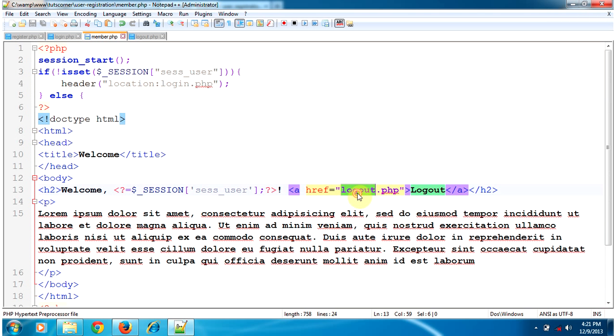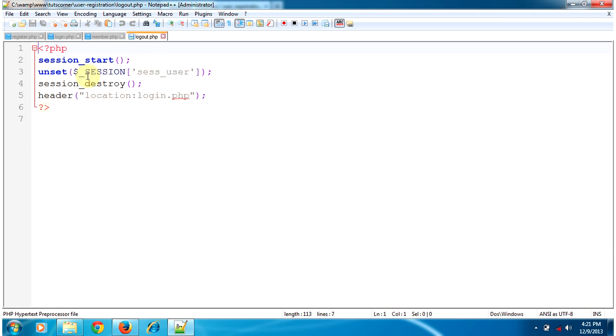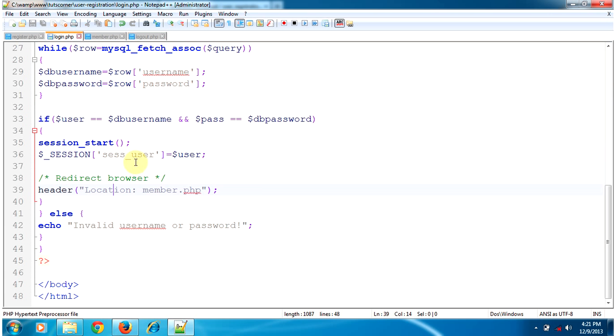When we click on the logout link, we will go to this page, and in this page we will start the session first, then unset the session variable session underscore user. Then we will destroy all sessions using the session destroy function, and we will redirect to the login.php page here.